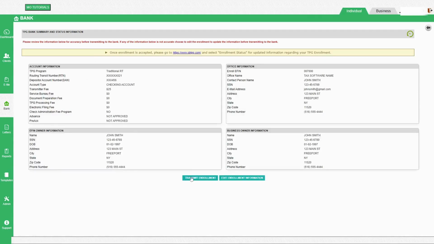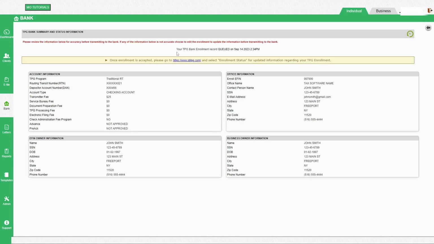Now, actually, you know what? I can do that one because this is for last year. So let's just do it. Your TPG bank enrollment record is queued. Perfect.